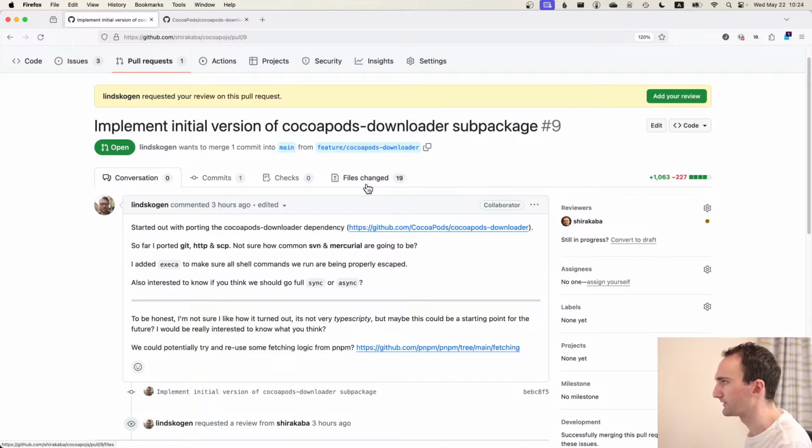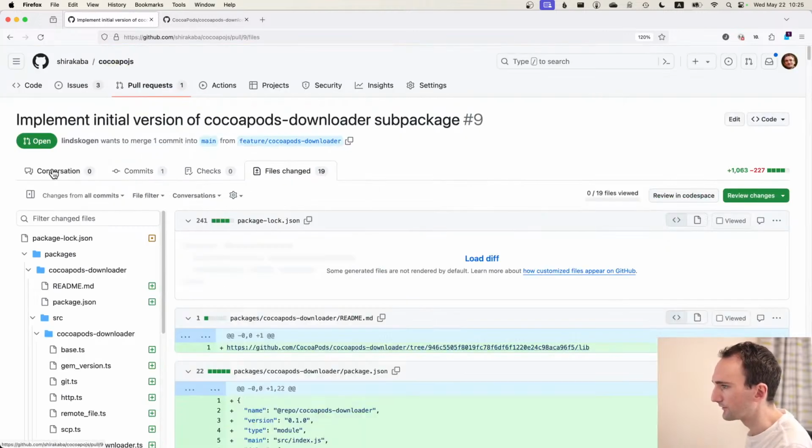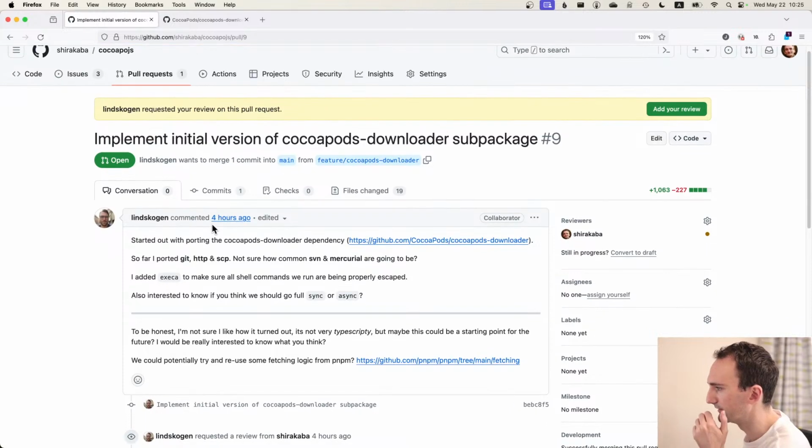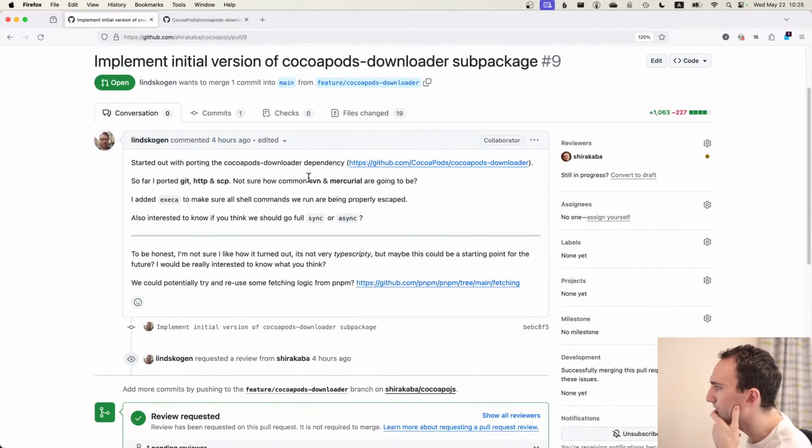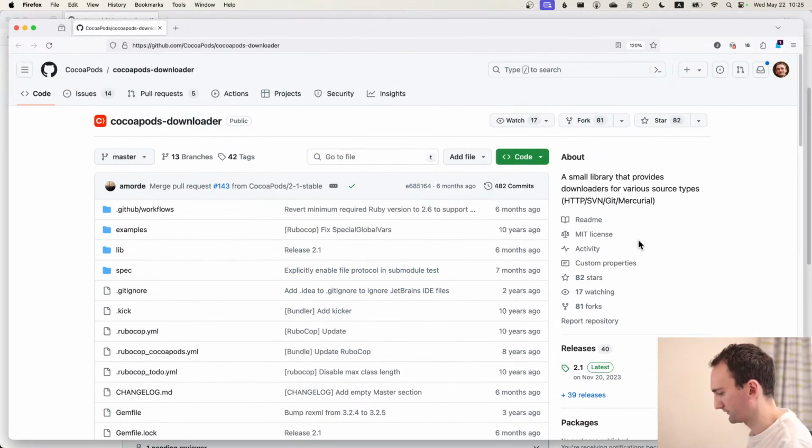I've got a haircut in less than an hour from now, so I don't expect we'll get to the end of this. But let's dive. I was going to say dive right in. We should actually read the description first. So here we are. That's the link to the actual downloader package, which we can have up side by side.